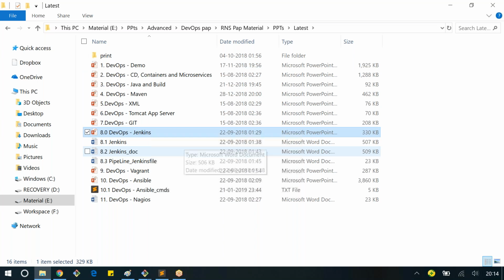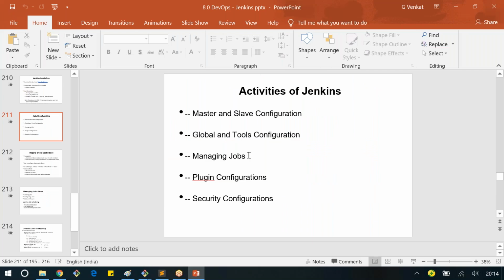So let's talk about how to create a job. First we take one simple job, and we'll try to observe how we trigger the jobs, how we see the output of the jobs, how we define the slave machines, or how we define the build activities. So we start with that activity. Let me go to the Jenkins console, and let's go for creating a new job.